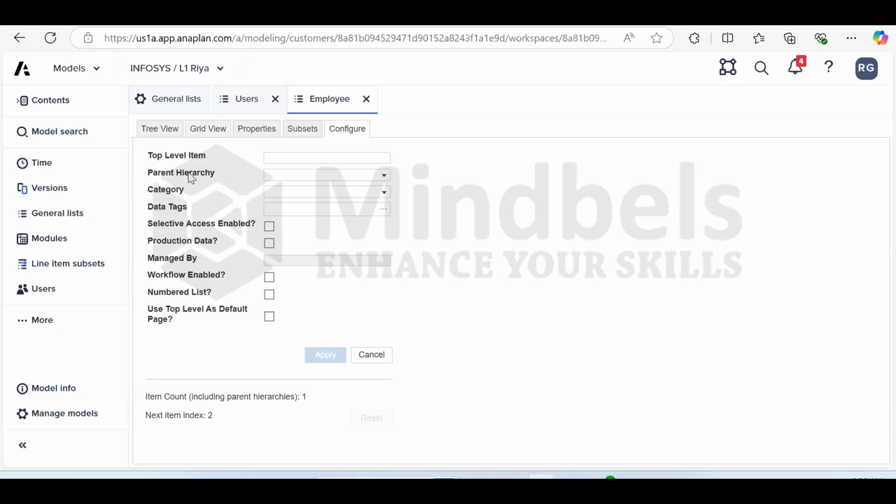Top level is fine. Parent hierarchy. Okay, Category. I will explain a little. First, if you see below, item count, including parent hierarchy, it is one, correct? And next item index, it is two, correct? Do you know about this, how things are going on here, or shall I explain this one?